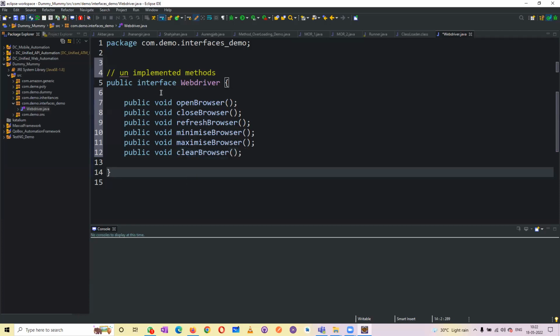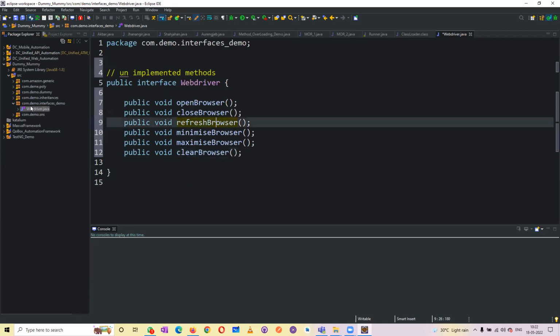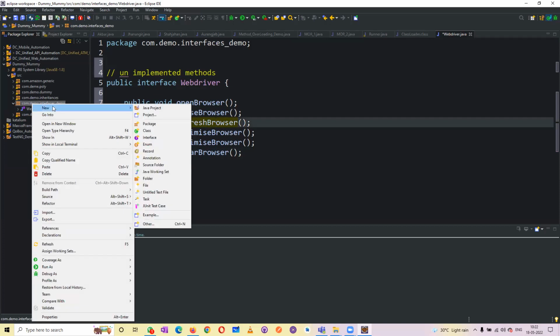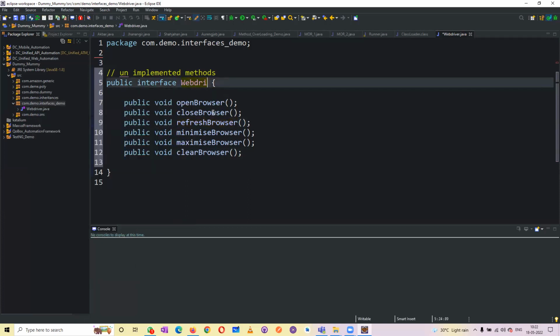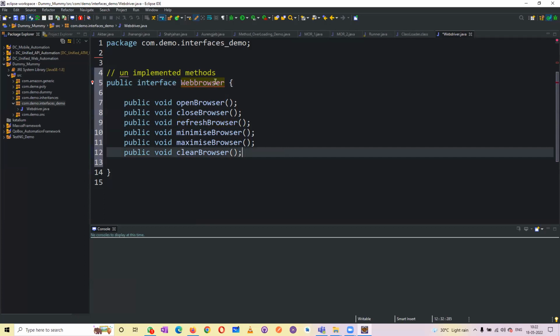Is it hard defining an interface? What I did, very simple: I went here, I went new. As I create a class, I created an interface, I gave the interface name. Now I'll change this one to web browser so that you will understand very clearly.